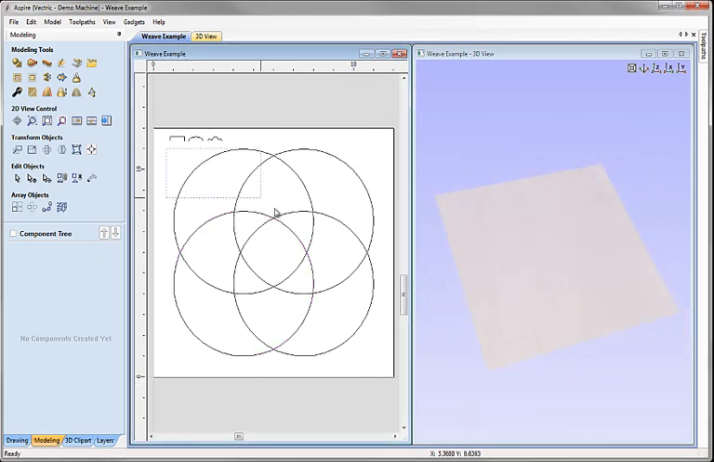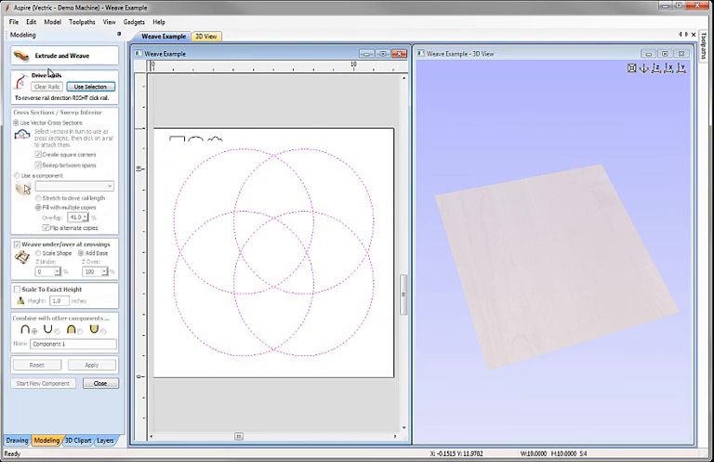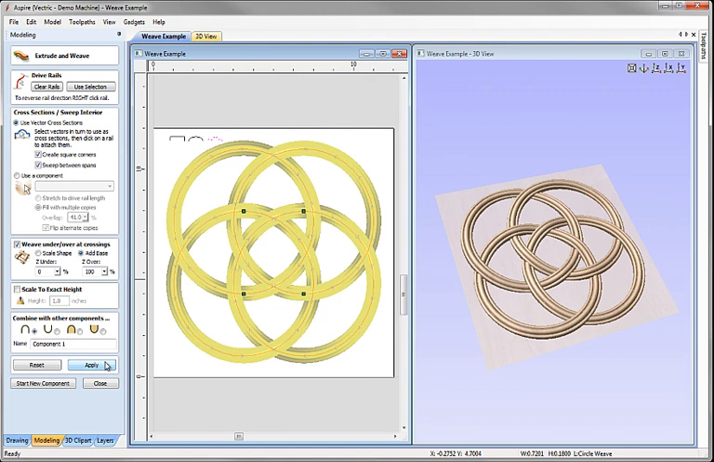So we can select our 4 closed vectors here, click on the icon to Extrude and Weave, click on the button to use selection, and then again with the option selected to use vector cross section and weave, we could just click on one of the cross sections and hit apply if we wanted to generate a shape. And you can see how the software resolves where each of the vectors overlaps in order to create this up and down weave effect.